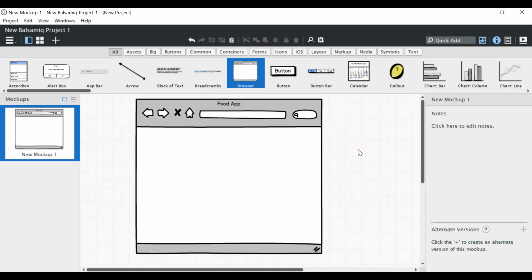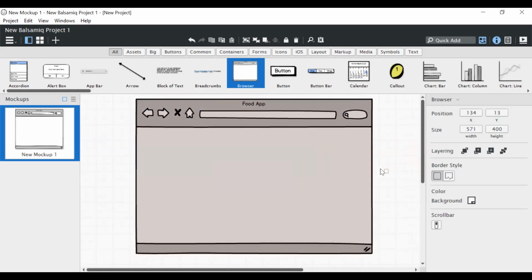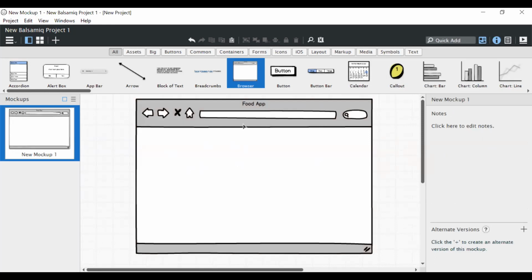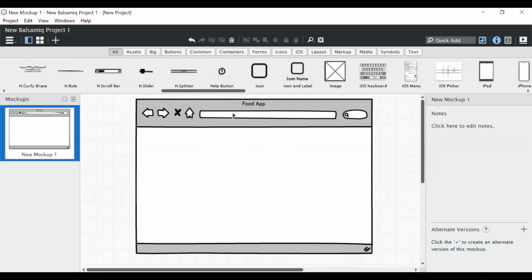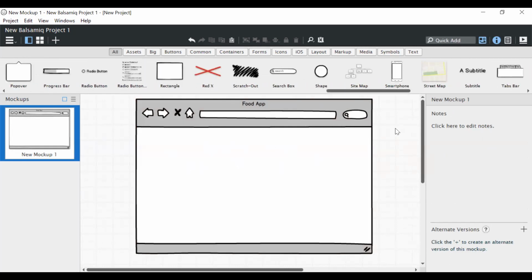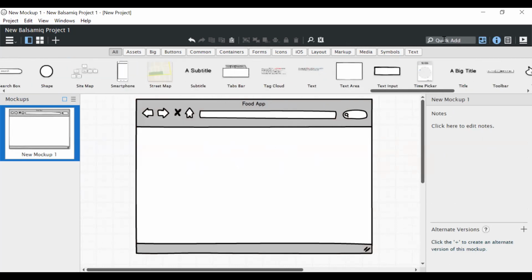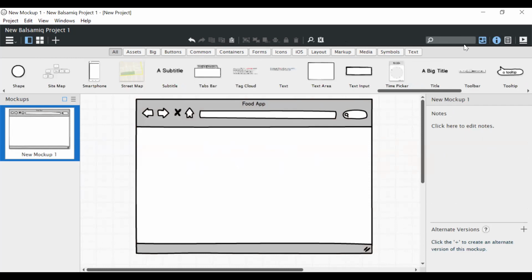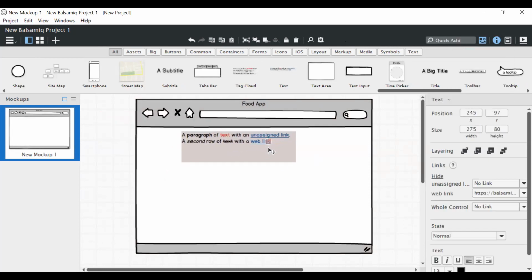Now I am creating a login page, guys. I will show you. You can take it here. First I want some text, right? For that I use quick search, because I can't go scrolling and waste my time. That's why I'm using quick add. Here, I will search for text. I want text. Okay, text will come.